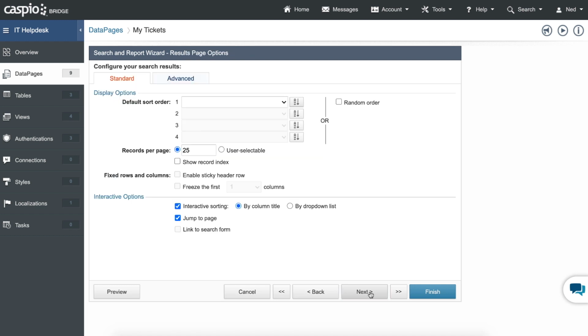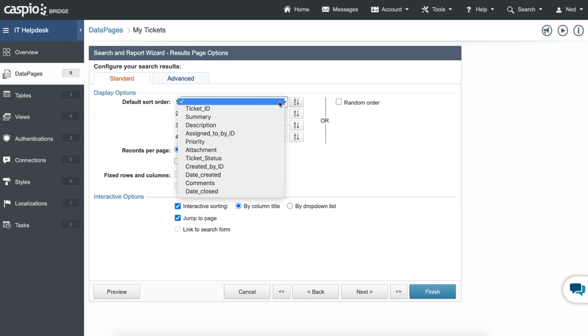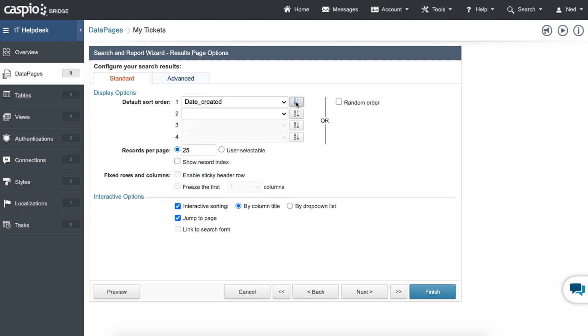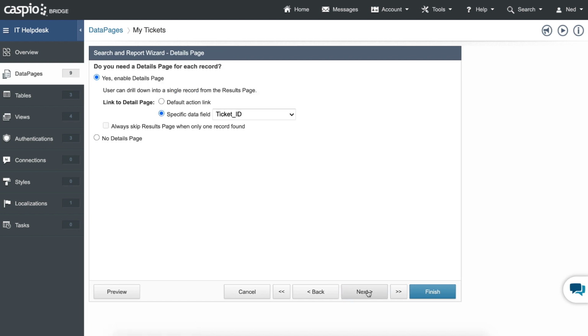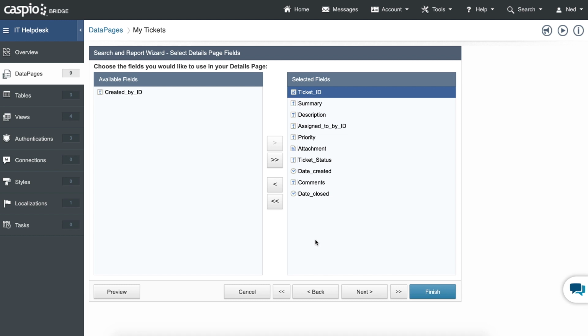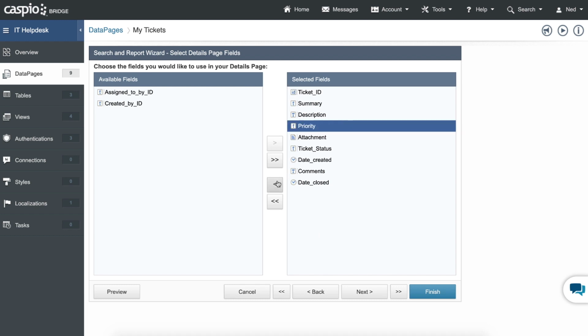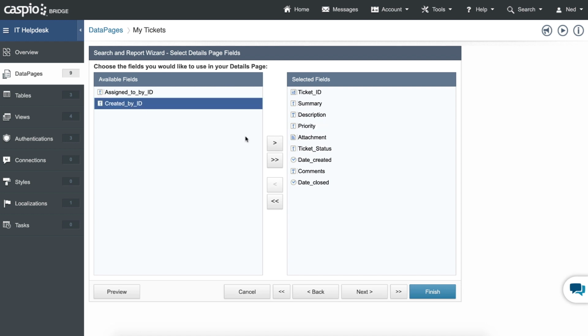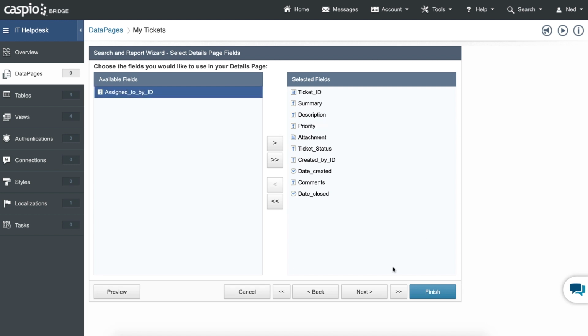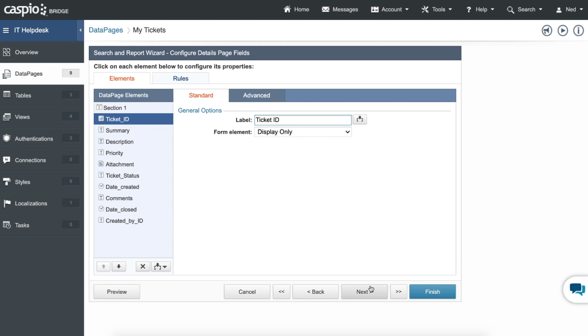Let's keep moving. Here you can sort data if you want. Typically, what you would notice here is that we want to be able to sort data based on date created, and we want it to be the most recent first, so Z to A. Let's continue. Let's go ahead and enable the details page. And on the details page, let's go ahead and remove assigned to by ID. Again, we know who this ticket is assigned to. Let's have created by ID be included on the form, and then let's continue. So now it's up to you how you want to rearrange these fields.